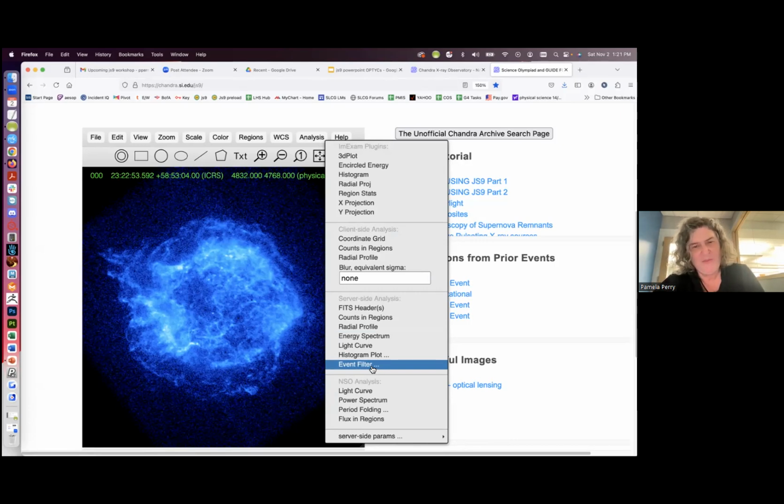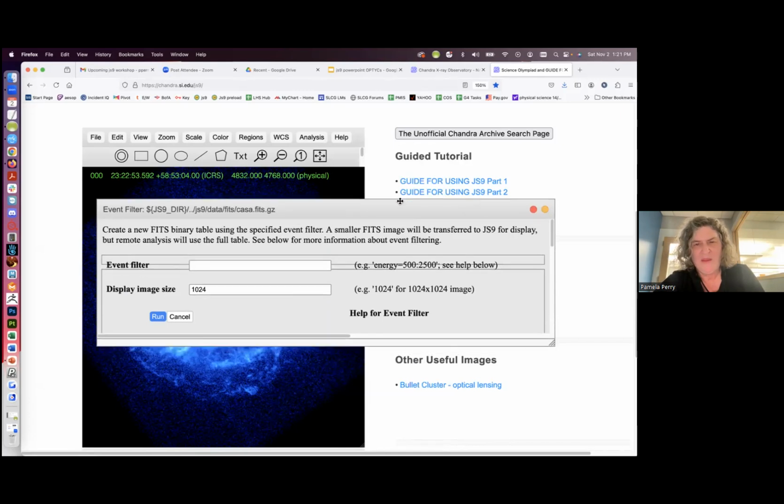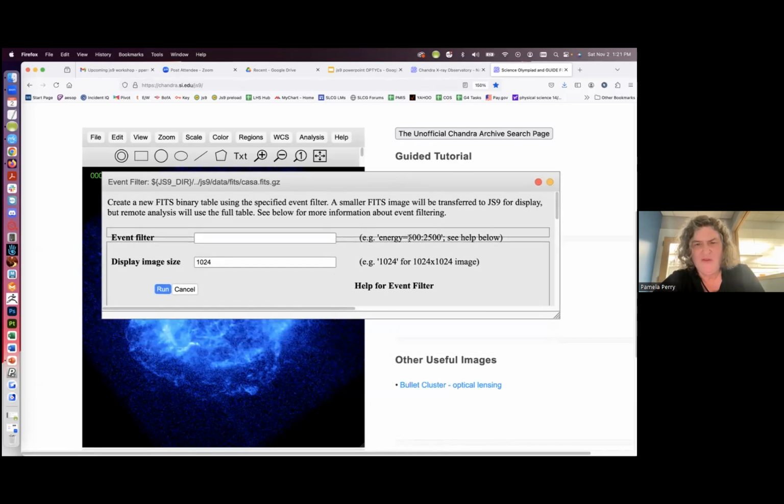So click Event Filter. And there's an example over to the side. It says energy equals. And we're going to go from 600 and then a colon to 1650. So this is the energy in electron volts. We want it to only show us the pixels that have photons with these energy ranges in them. And when you've got that typed in, then you just hit run.